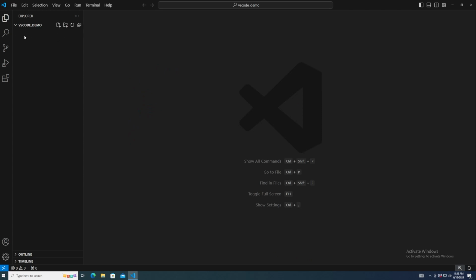On the left-hand side, you'll notice the main navigation tabs. The first one is the File Explorer tab, where all your project files and folders will be displayed. You can easily create, edit, delete, and organize these files by right-clicking or dragging and dropping directly within the interface. Next up is the Search tab, which lets you search for specific files or text within your project.